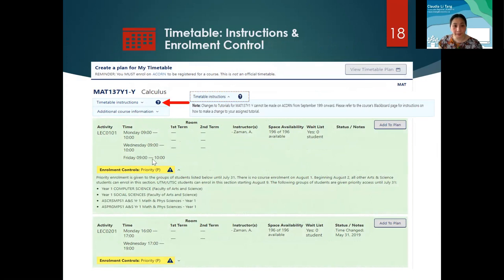So timetable instructions is important to take a look at. Sometimes they will give you additional information on what you need to do to apply. And for some sections, especially e-courses that you have to go to the department for, you may need to check out those instructions, as well as when lab begins in certain courses.